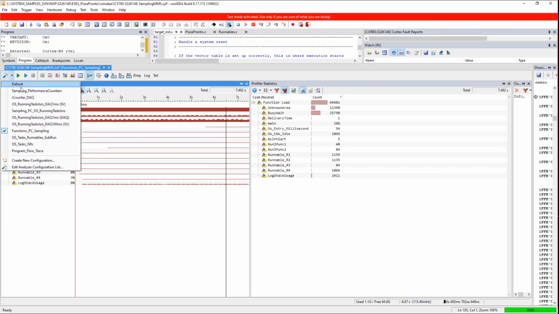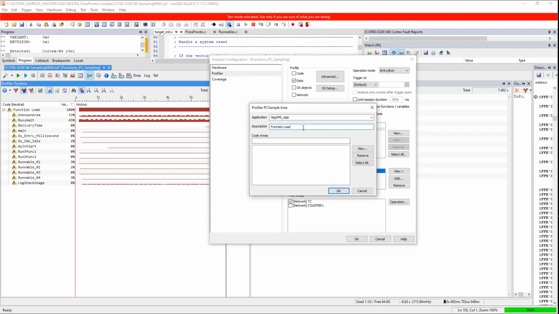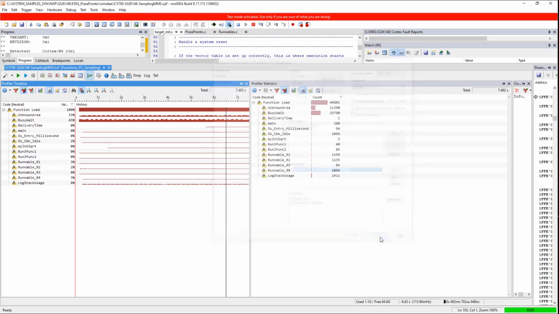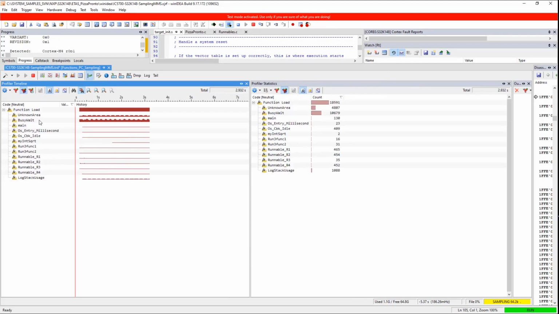So here I have already created an analyzer configuration. The profiler is actually set for data profiling in this case. And in the data profiler area, when creating a new area, you can now actually select how the data should be acquired, either via trace, via real-time data acquisition, so the data sampling, or via PC sampling. So we select PC sampling here and give the area some descriptive name, like for instance function load. Now we run the PC sampling for some reasonable time to get some good statistics.